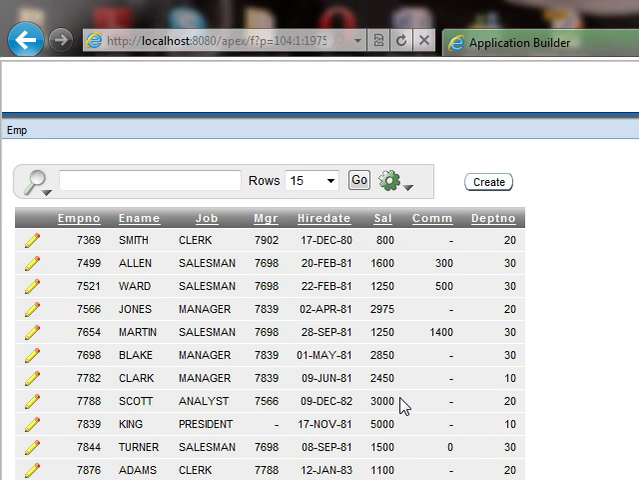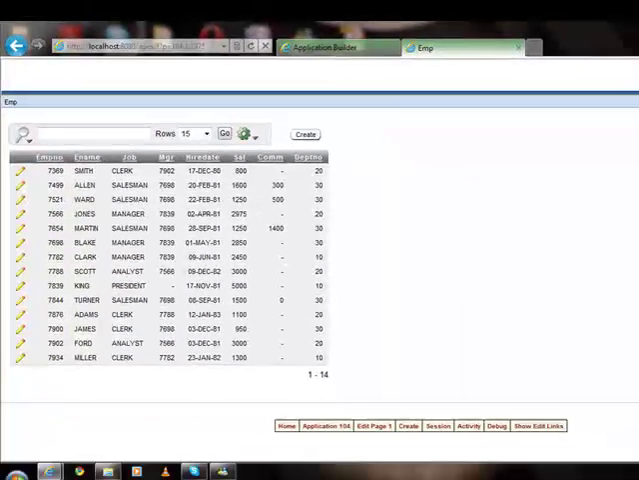So this is how we can create a simple data entry application in Oracle Apex using the built-in wizard in Apex. That's all for now.